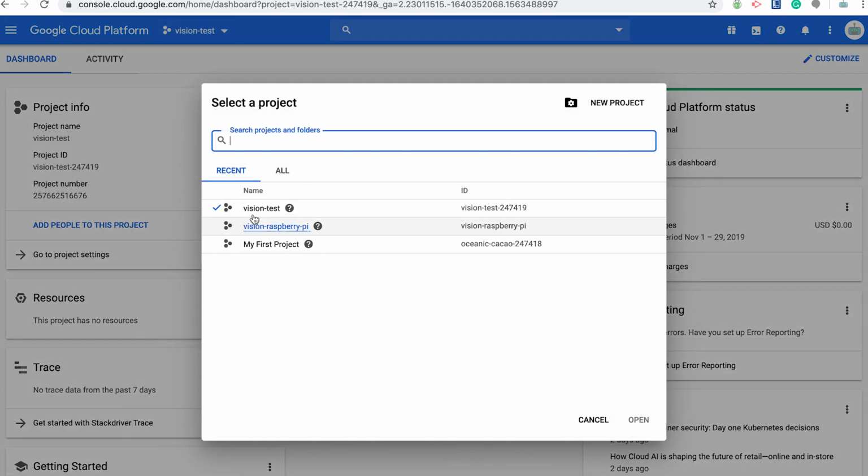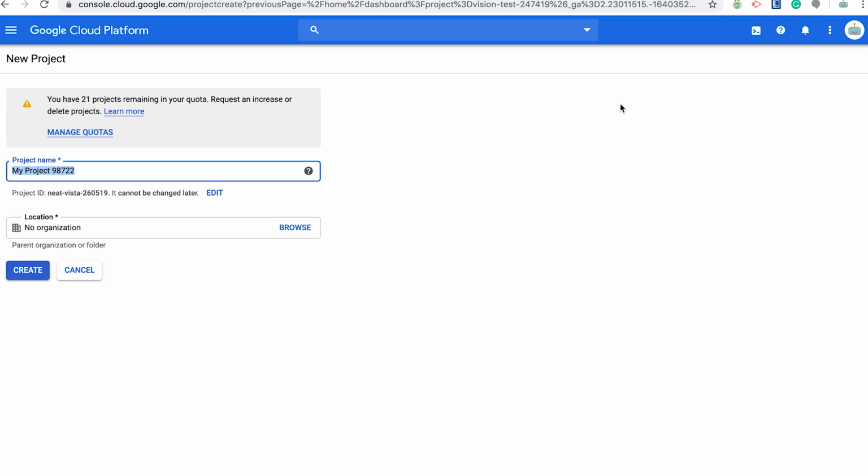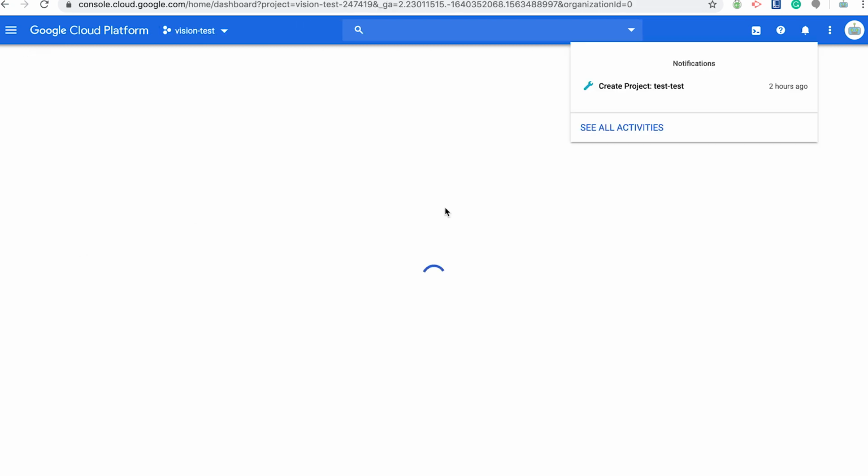So right now I have a few projects created from my prior uses with Google Cloud, but what you're going to want to do is click New Project, name your project, you can select a location if you want, but I'm not going to.